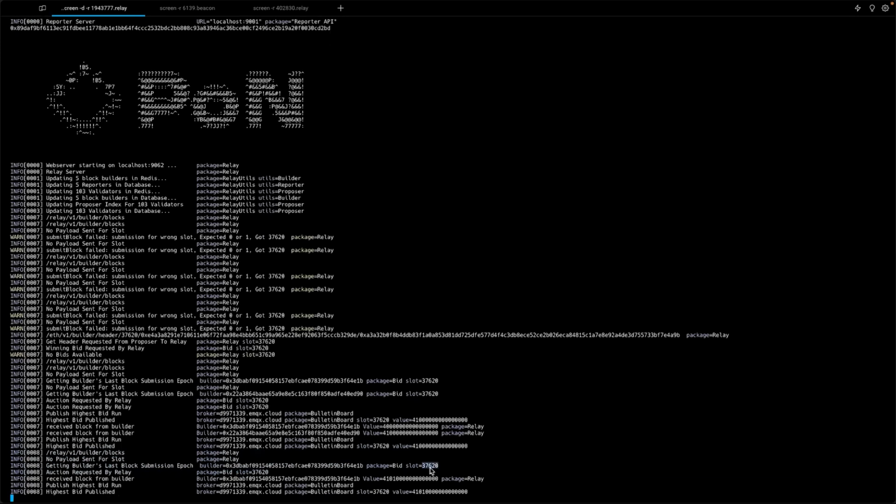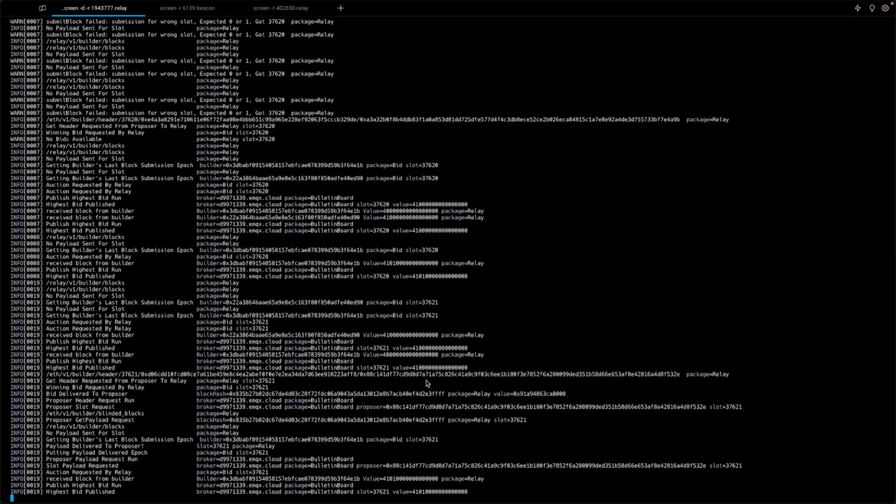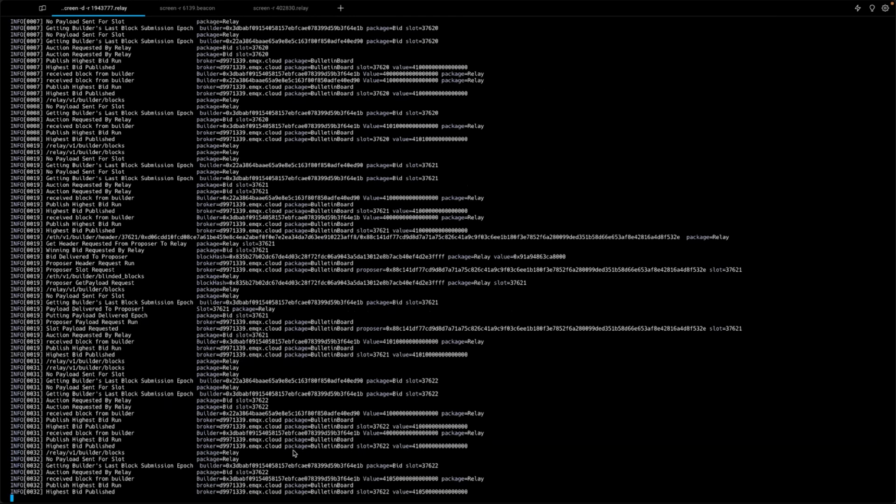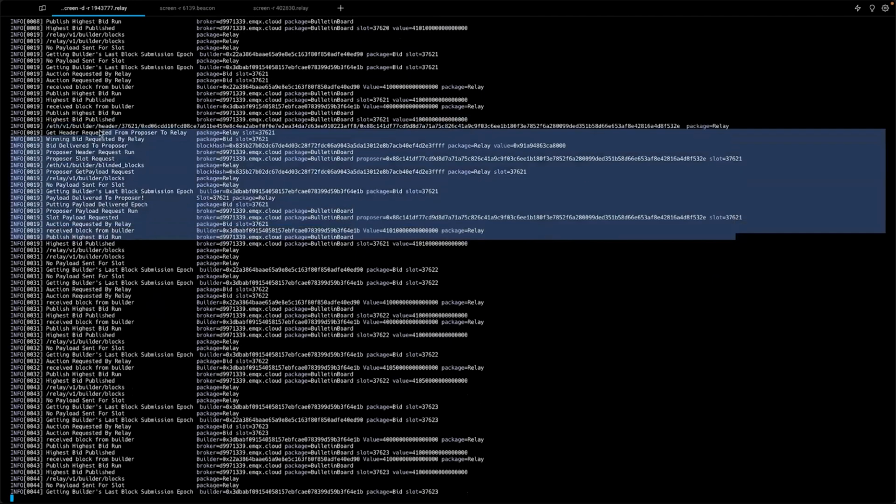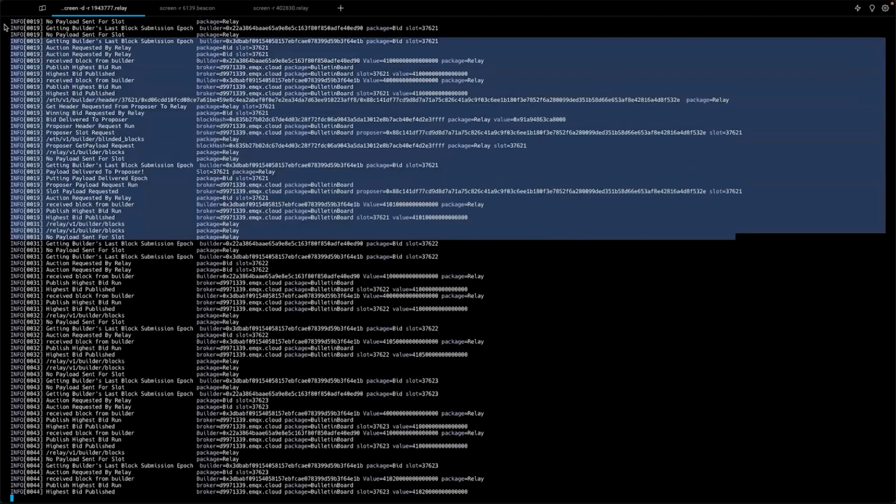Maybe here it's bidding for slot 37620. It is bidding for a value of almost 4.1 ETH. You can also see messages being put into the bulletin board here, and you can track that by listening to the bulletin board. And we should be getting header requests. As you can see, some proposer that is registered with the PON pool requested a header, and eventually submitted the proposed payload as well.